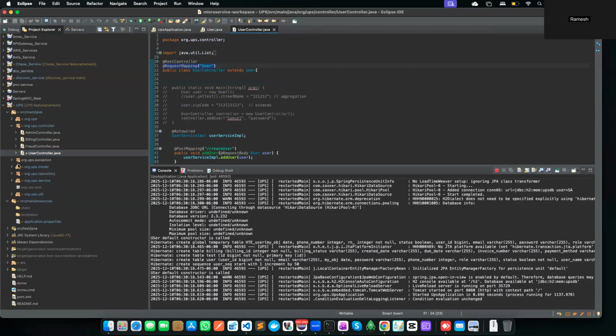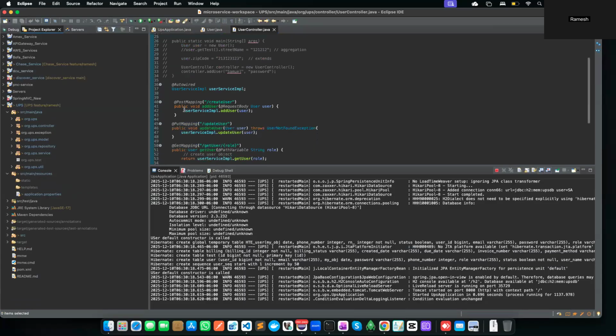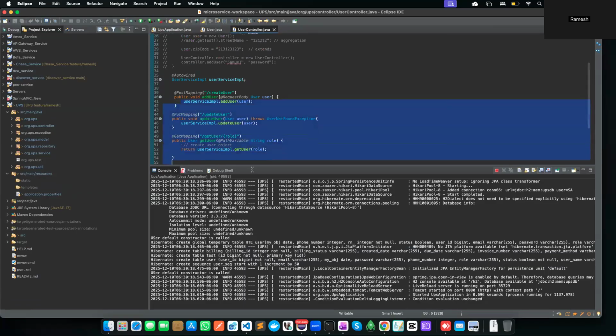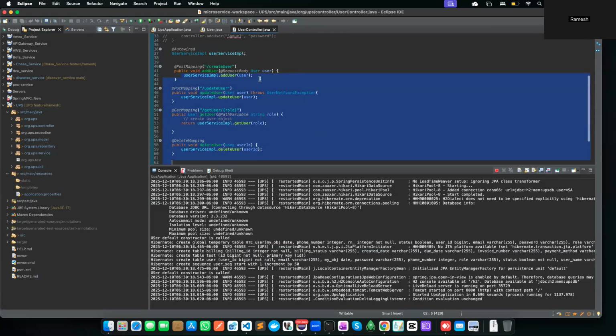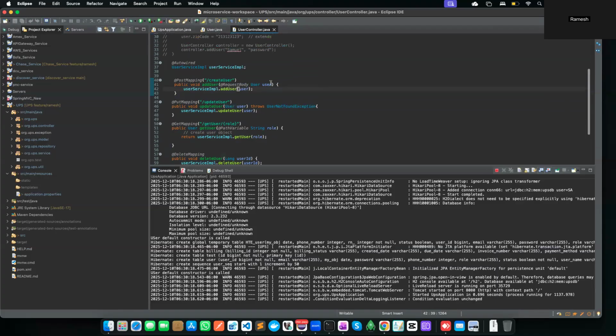And from here, which component is being called? From the controller, what are we calling? What are we trying to do in your CRUD? We are trying to create, update, delete, and get user, right? Am I right? Which class are we calling here? Once you get the data in your request body, which class are we calling here in line number 42?